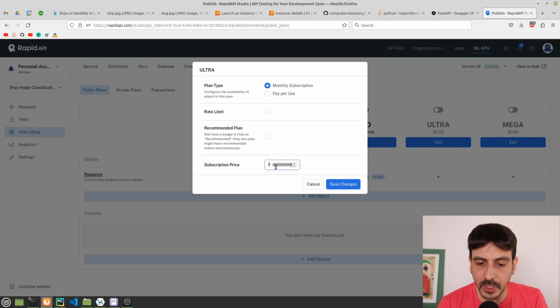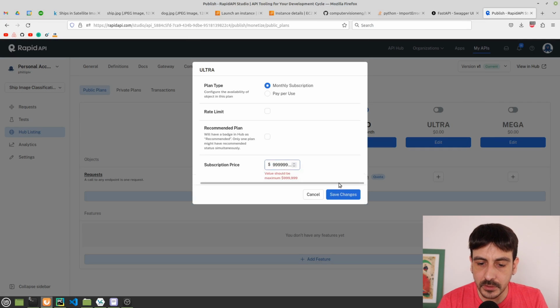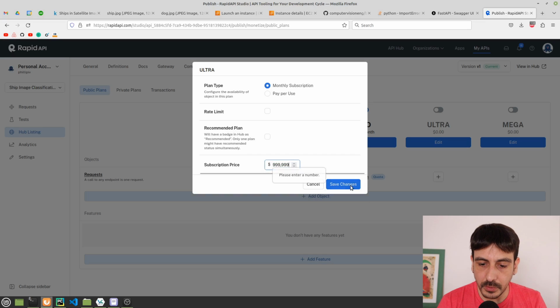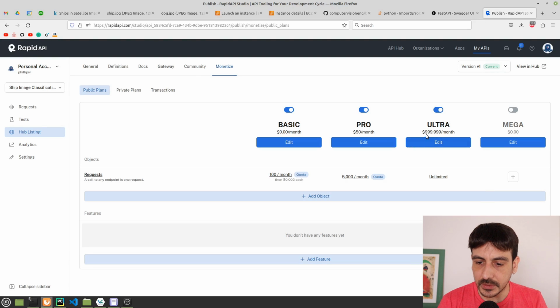Let's see what's the maximum number. I'm just going to put 9s, save changes. Value should be maximum, this value over here. So this is going to be the value of this tier of my API, which is the ultra tier. And it's around $1 million per month, right? I wish the users select this tier, because this is going to be amazing, right? Every single one of these subscriptions will be $1 million per month.